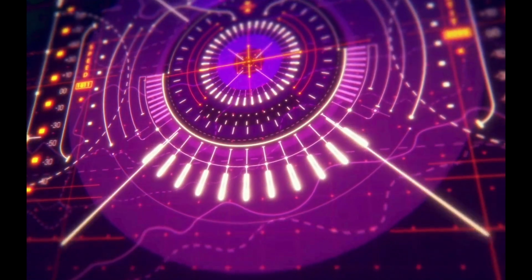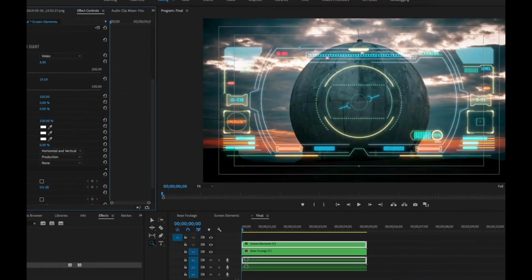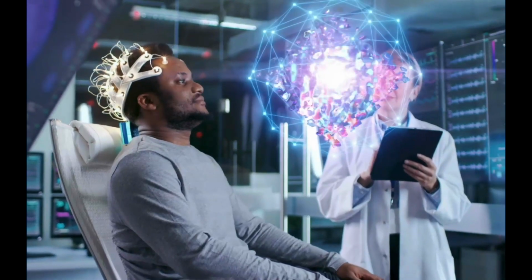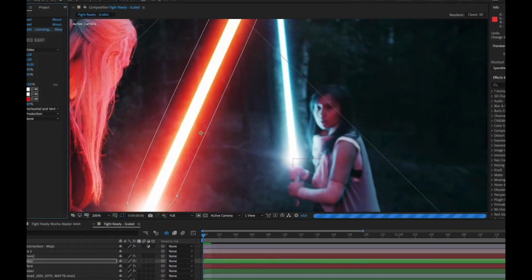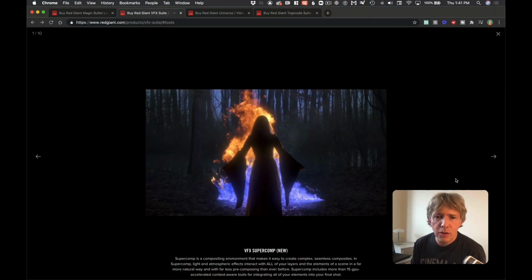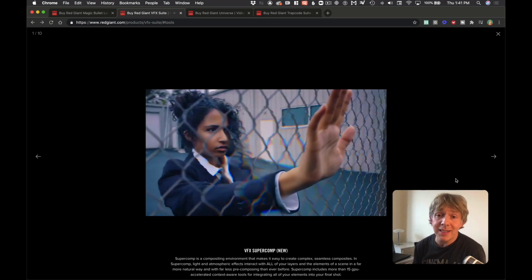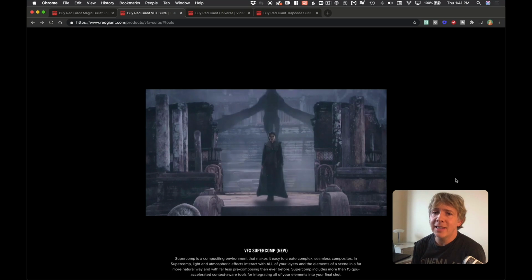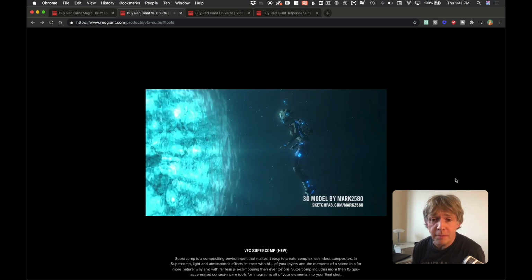This is a beautiful 32-bit inverse square fall-off glow, which just makes your glows look incredible. And you can apply Optical Glow directly onto motion graphics footage or video footage, or you can use it in the flagship tool inside VFX Suite, which is Supercomp. And Supercomp is a revolutionary new way of doing compositing in After Effects. And it takes all the tedious, repetitive tasks and automates them.